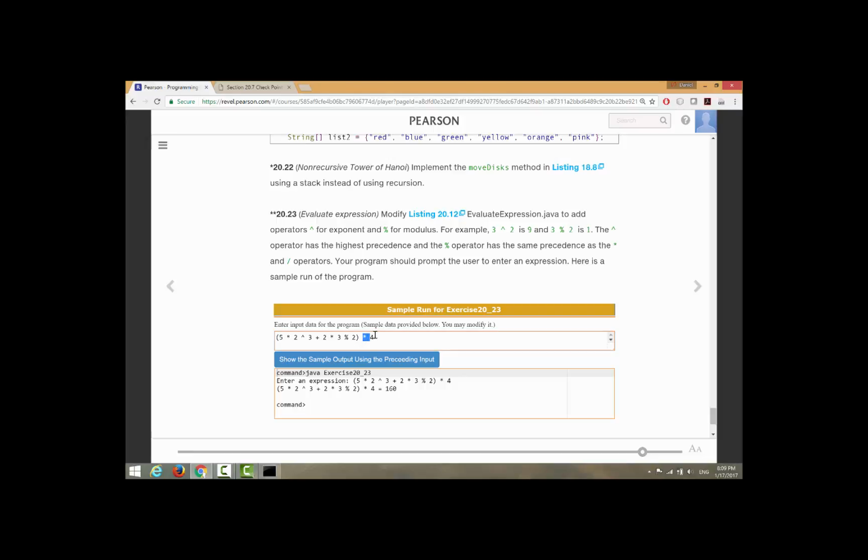So if you have this, let's change this to remainder and see what the result is. That's the result. And let's change this to exponent, and this is the new result. Here's the exponent here.